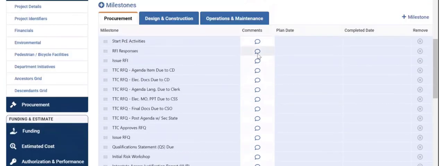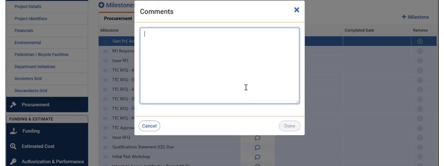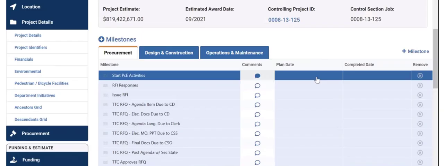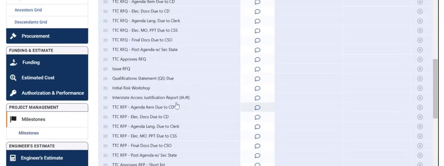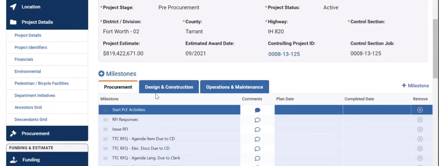Additionally, if I want to add comments, I can add comments to any of these milestones. The really great thing about this is you're no longer limited. You can add multiple milestones and you can do the same for any of these tabs here.